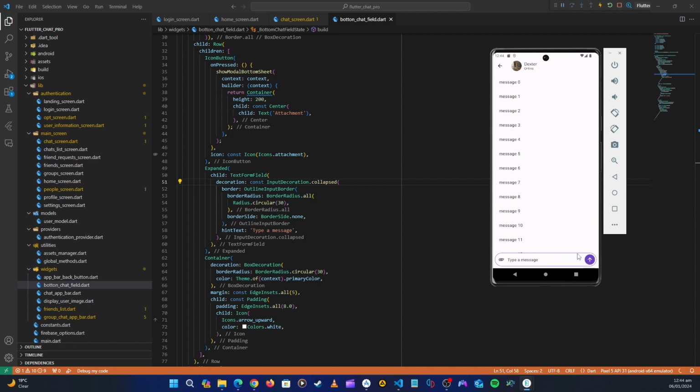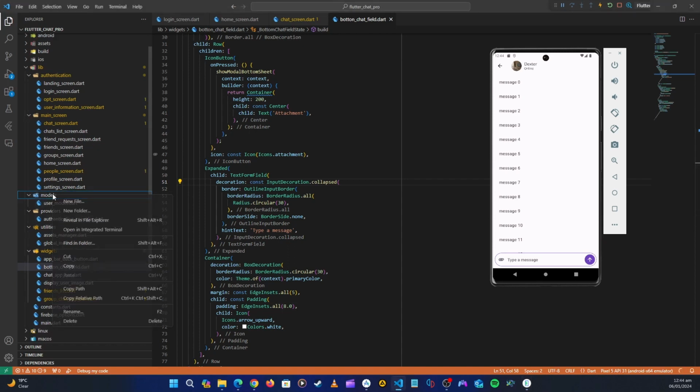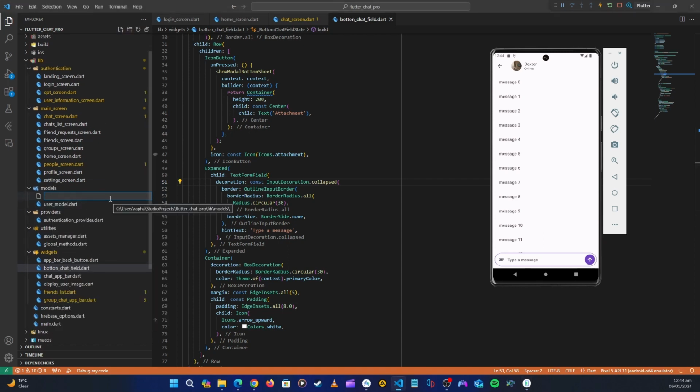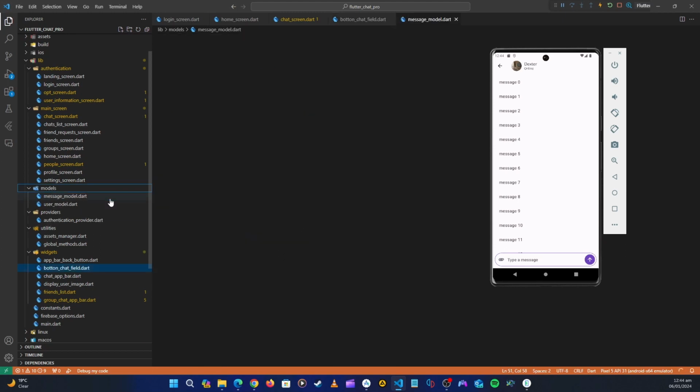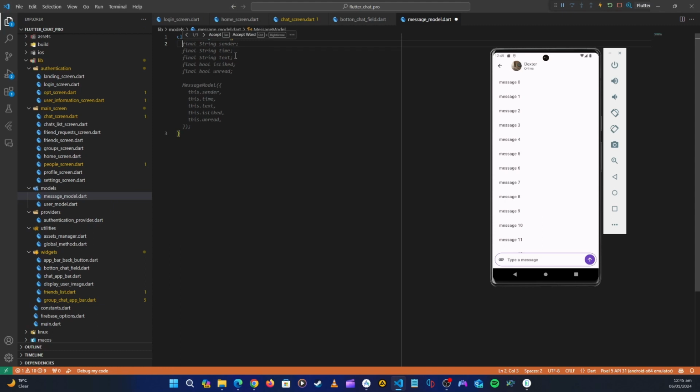Okay, so let's continue. The first thing that we're going to do is let's create the message model. Inside the models here, let's right click and then new dot file. So let's call this message model like that dot. Okay, so let's say class message model, and then let's create this model. Copilot is suggesting for us, but that's not what we want. So let's just start creating here.